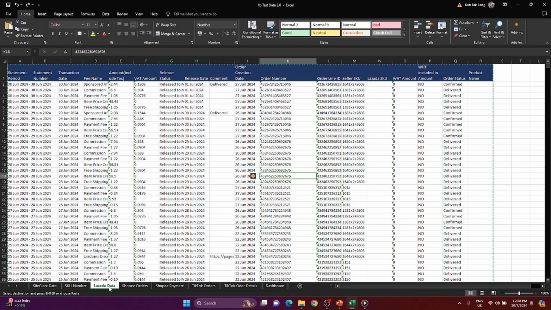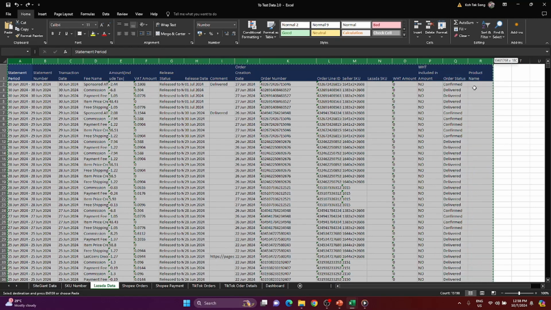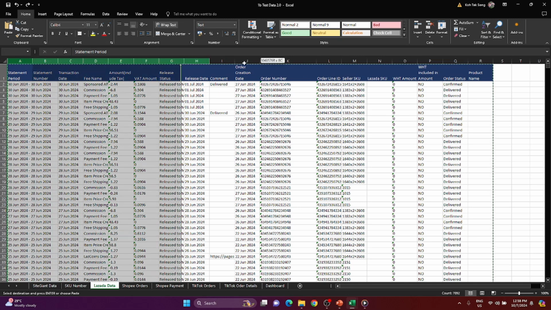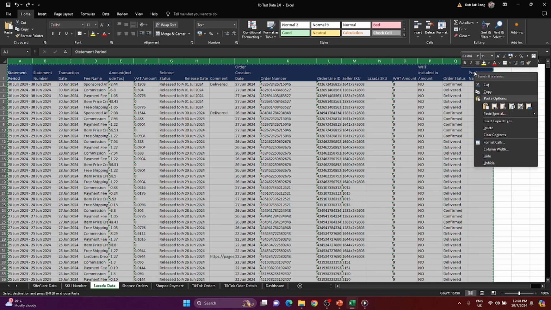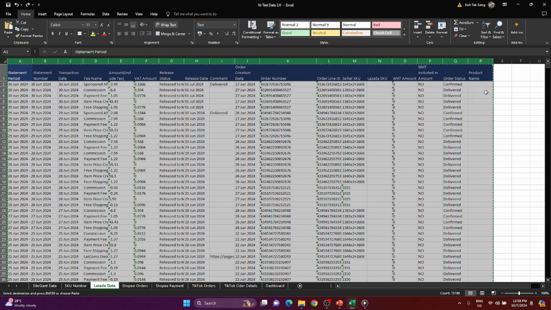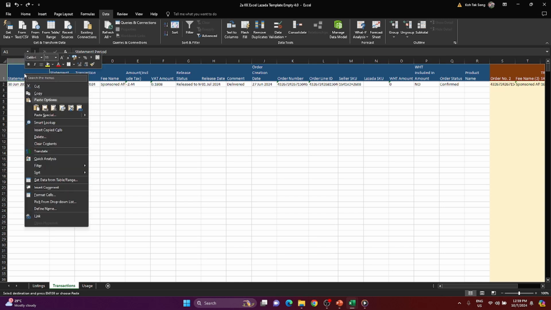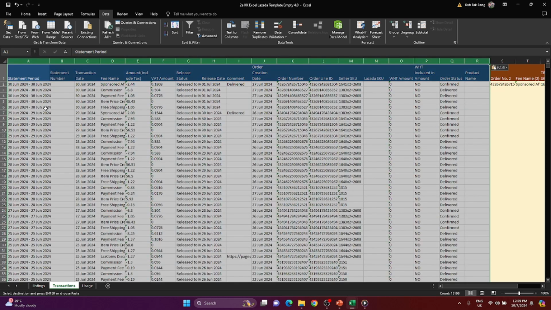Under Lazada data, you can see this column A to R, which I downloaded from Lazada. You just need to select column A at the top, hold your left mouse button and highlight column A to R, right click, and then copy. Then return to the transaction worksheet, in cell A1, right click, then paste the information, paste value or paste everything also, no issue.